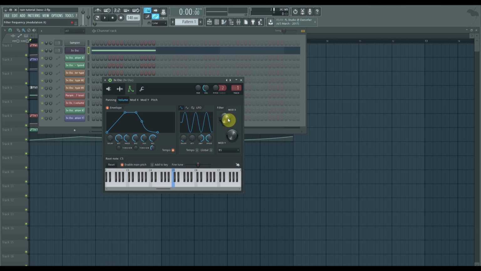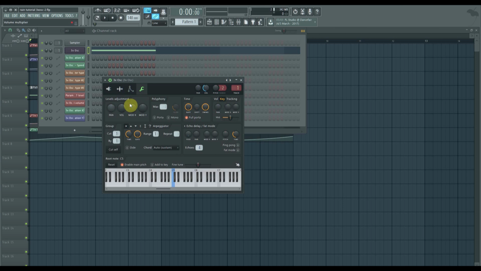For the filter, I have right clicked and created an automation clip. I've done the same for mod Y as for mod X, so it cycles through different modes. But I really like the band pass for this sort of crashy wave, wind sort of sound. I haven't touched any of the levels adjustment at all, so you don't need to worry about that.